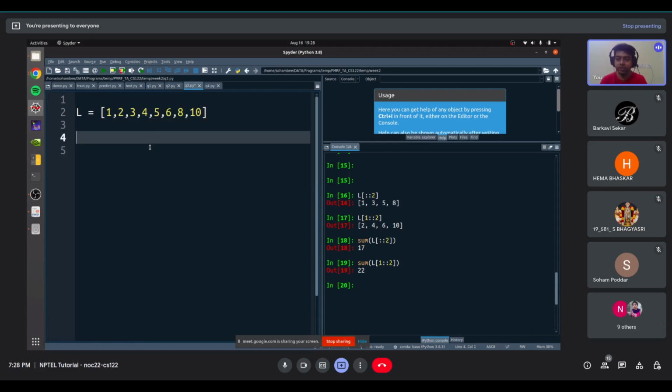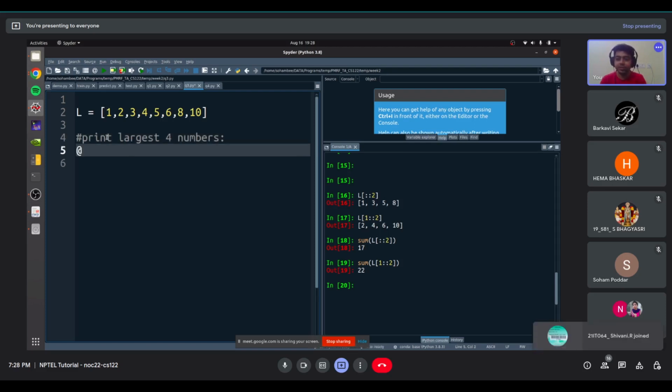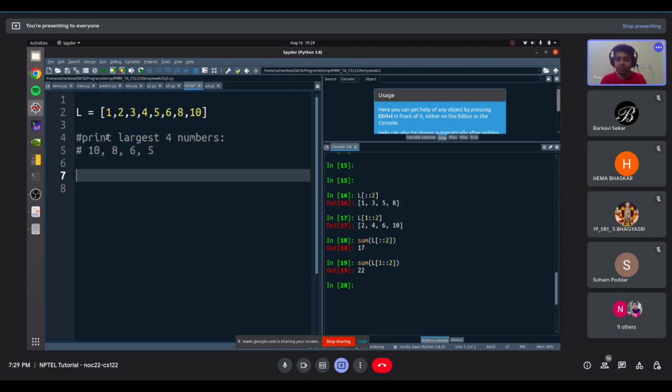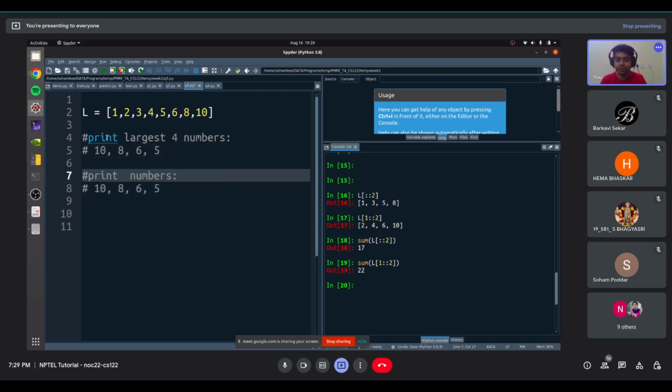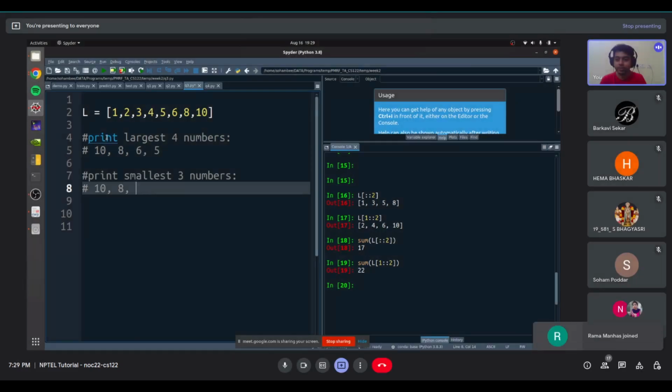What we want to print is the largest 3 numbers, which are like, largest 4 numbers, sorry. So like 10, 8, 6, 5. So we want to print the largest 4 numbers, which is basically 10, 8, 6, 5, and then print the smallest 3 numbers, which is basically like 1, 2, and 3.